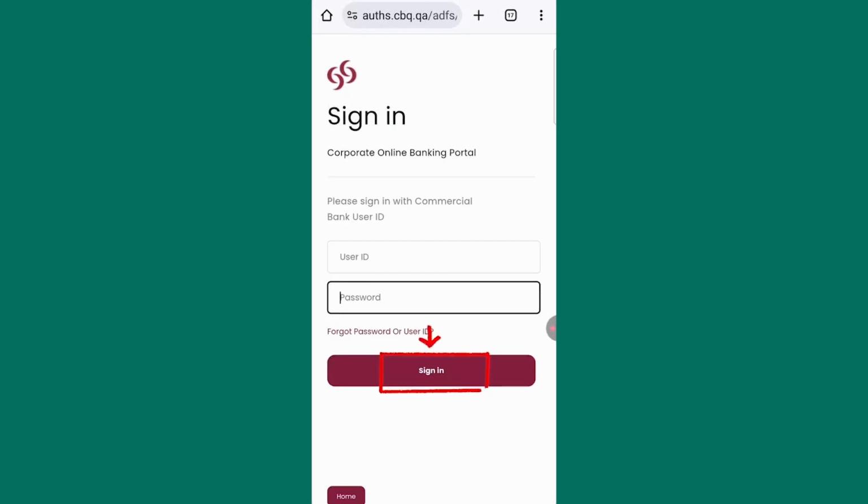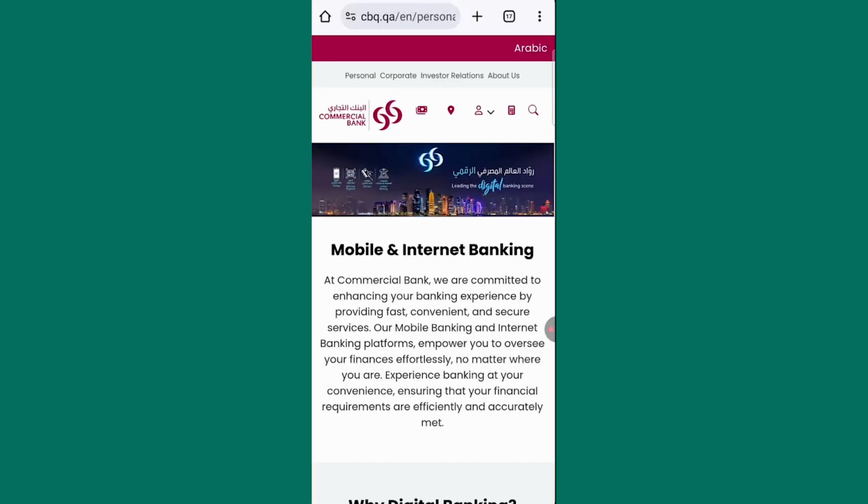If extra security is required, such as an OTP or CB Safe ID verification, follow the on-screen instructions. After completing these steps, you'll be logged in to your Commercial Bank of Qatar online or mobile banking account. If you don't have an account yet, select Create Account and enter the required details to get started.